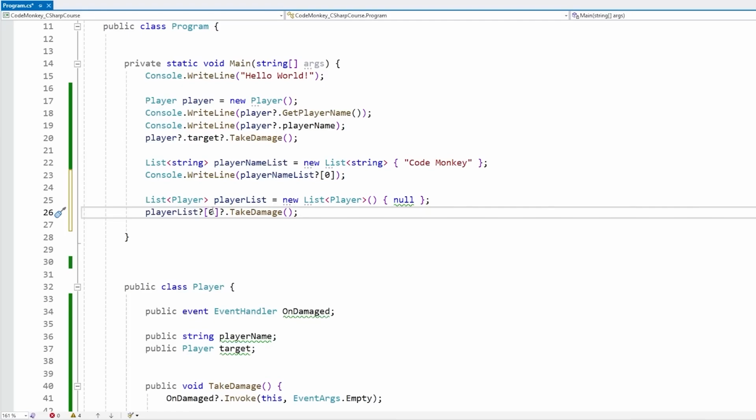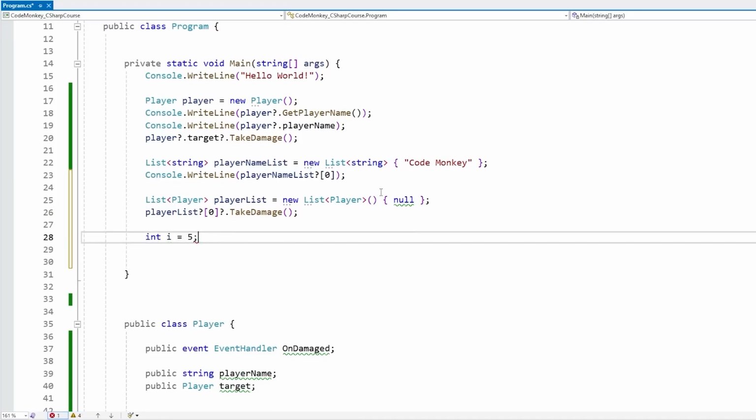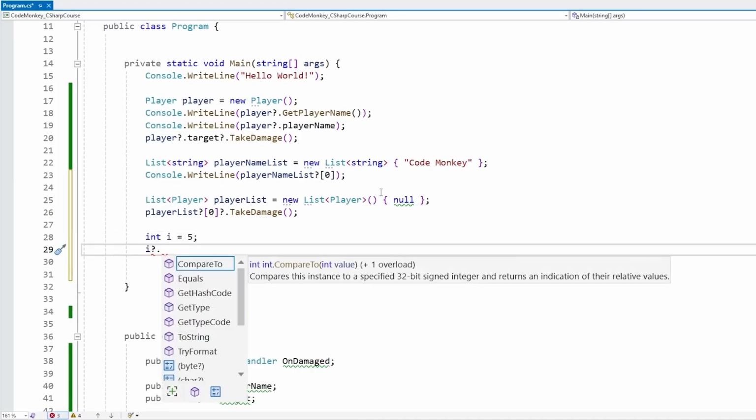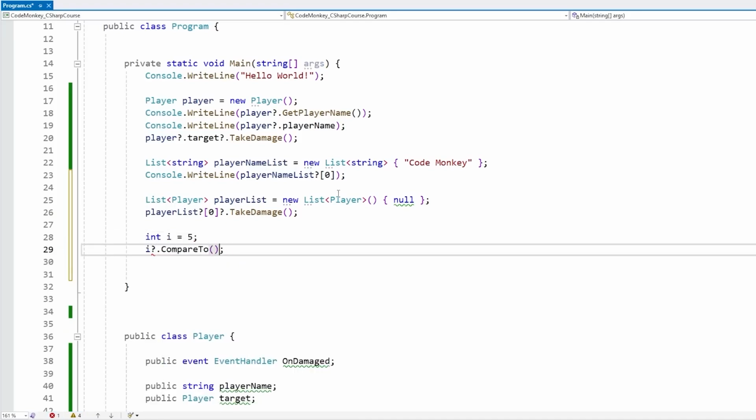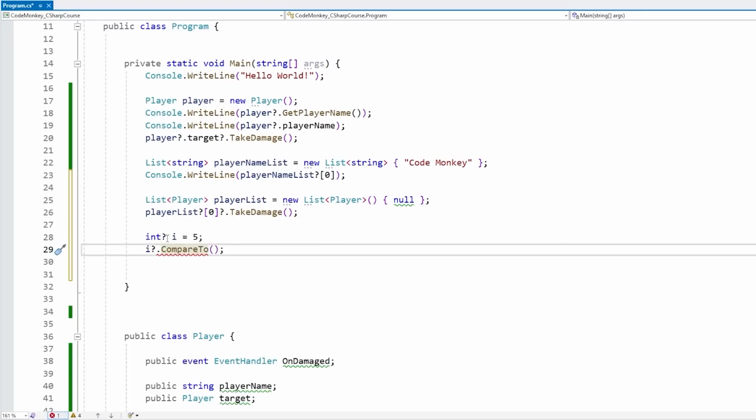And since the whole point of this operator is doing null checks, it can only work on nullable types like reference types. So if we put, for example, int i and set this to something, then i question mark dot CompareTo, nope, this is not valid. The null-conditional operator cannot be applied to an int. Again, that's because int is a value type, so it cannot be null. However, if we make this into a nullable, so we add the little question mark, then this does now work. So we can call ToString, yep, this works.